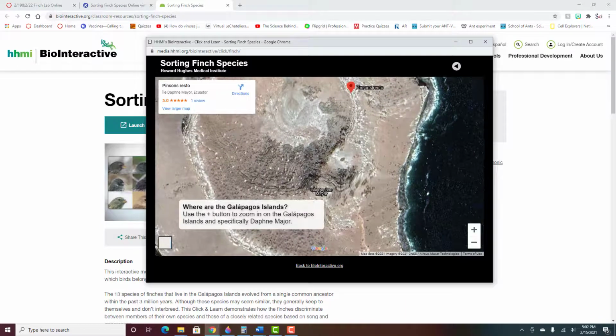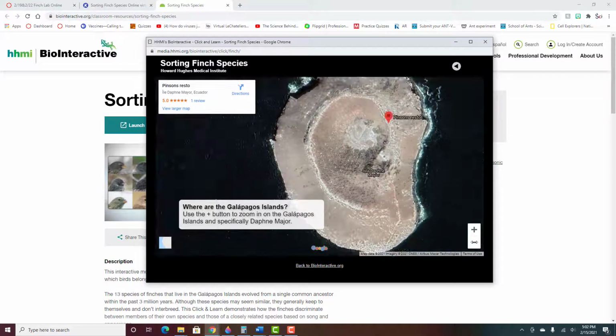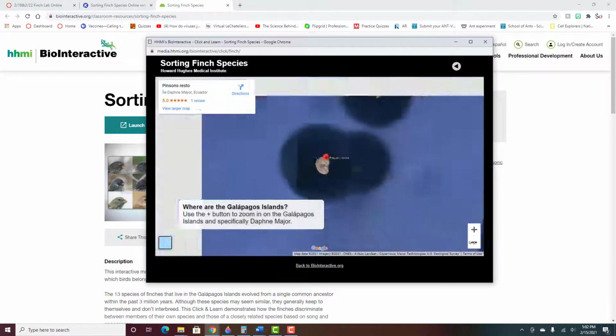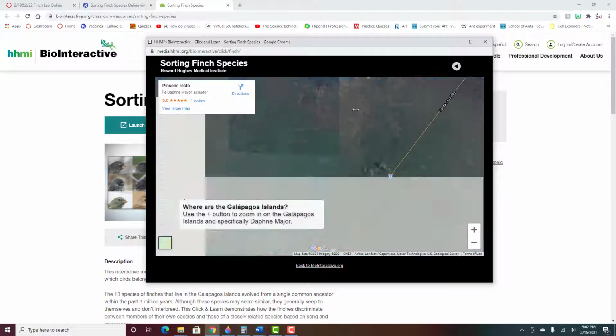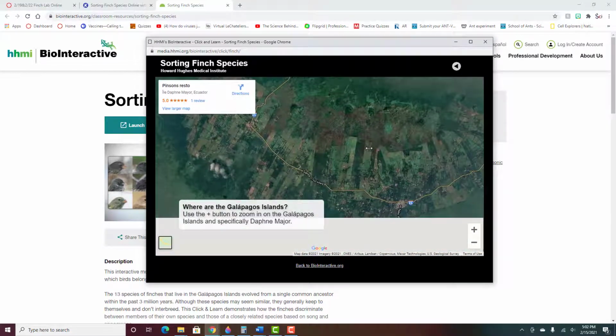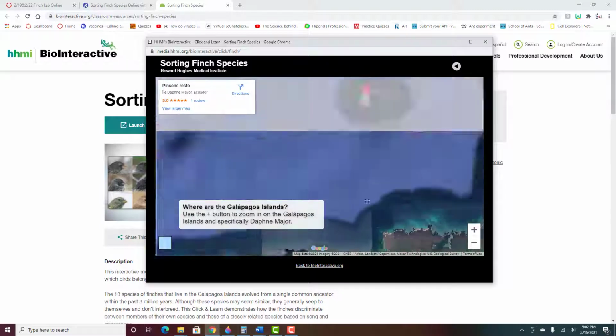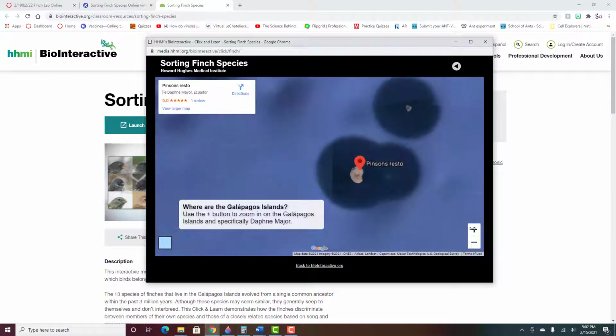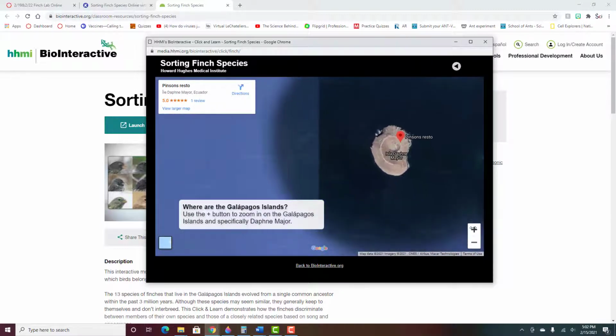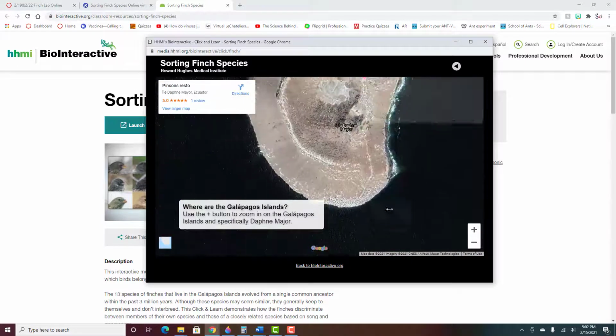Okay? There's not a whole lot of plants. Like if I zoom out a little bit, you can see that the other islands, like if I come over here, this is a different island, and you can see it's way more green. So the Daphne Major island has pretty sparse vegetation, so there's not a whole lot of plants.